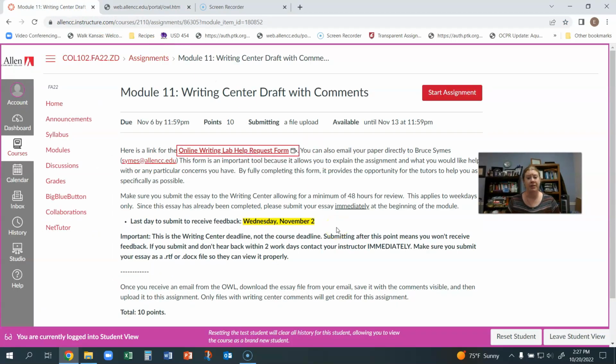They need 48 business hours to reply, which is why I put Wednesday on here. However, keep in mind that there are 25 students in this class, and there are other Comp 2 classes that are doing their research paper right now at the same time and have a similar assignment. And so we don't want to inundate the writing center. So it would be really nice if you could submit it before then.